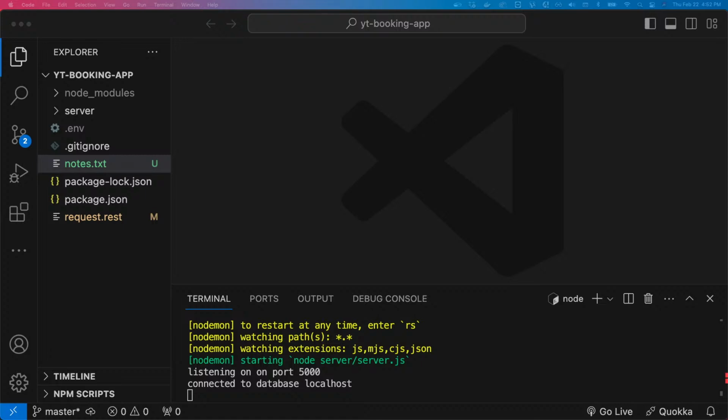This is the second part of the series I'm making on building a booking application with React.js, with Node, Express, and MongoDB. So let's hop right into it.